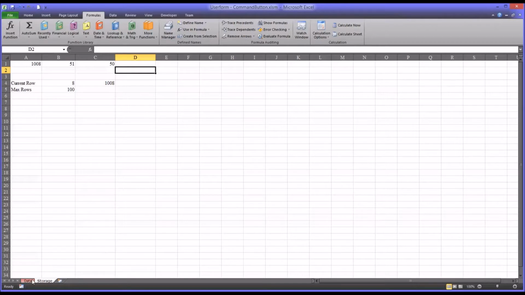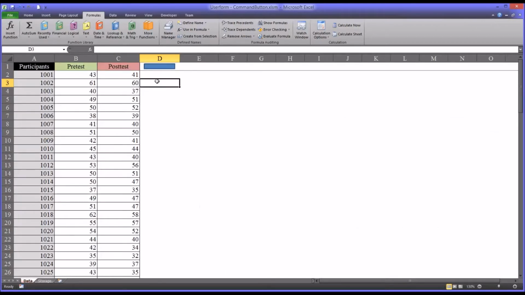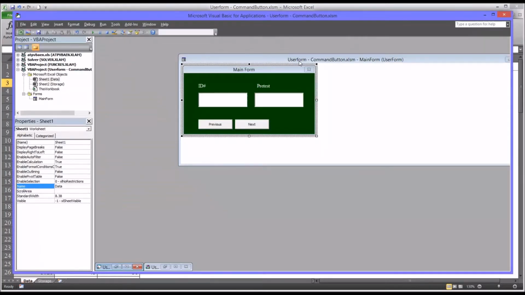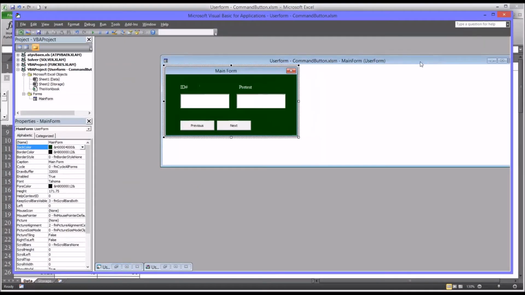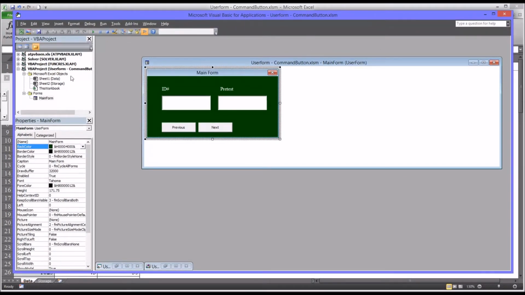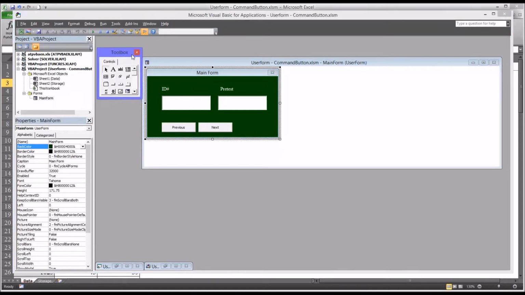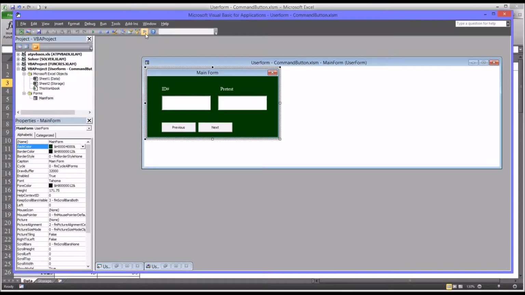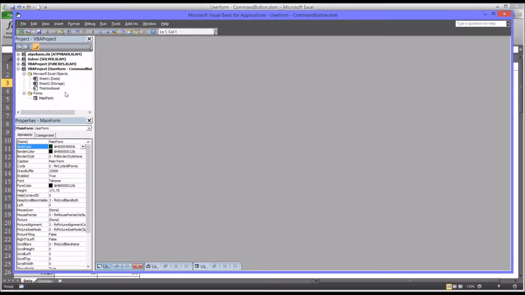Next we're going to go to the coding environment, and that's Alt F11. You can see I have the other form here. This is what it looks like in this format when you're building it. You want to make sure the toolbox is open, the icon right next to the question mark at the top. So I'm going to create a new user form. It'll be Insert, User Form.